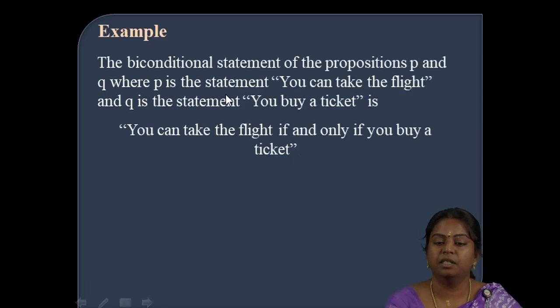Let us check an example for a biconditional statement. The biconditional statement of the propositions P and Q, where P is the statement you can take the flight and Q is the statement you buy a ticket. How do we say this as a biconditional statement? You can take the flight if and only if you buy a ticket.